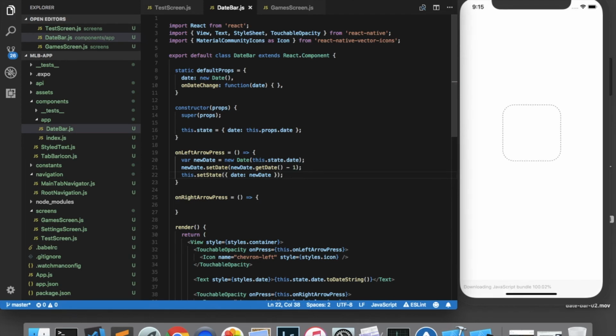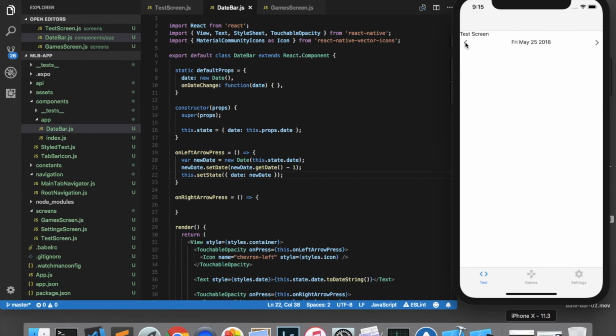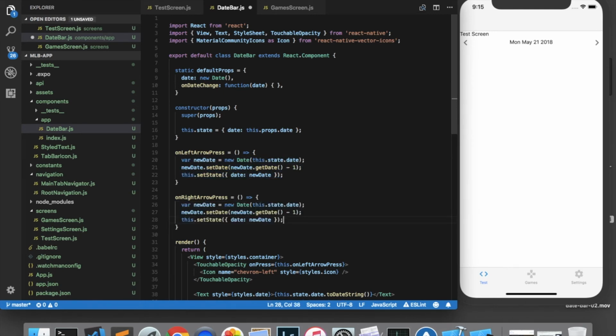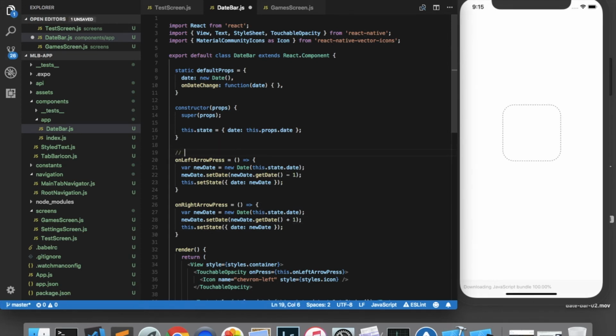Let's save and make sure that works. Now when I click the left arrow, you can see I'm going to May 25th, 24th, 23rd, 22nd, and so on. And we should have basically the same idea for the right arrow, except we're going to add one instead of subtract one. So I'll save. While that's loading, I'm going to add some comments here.